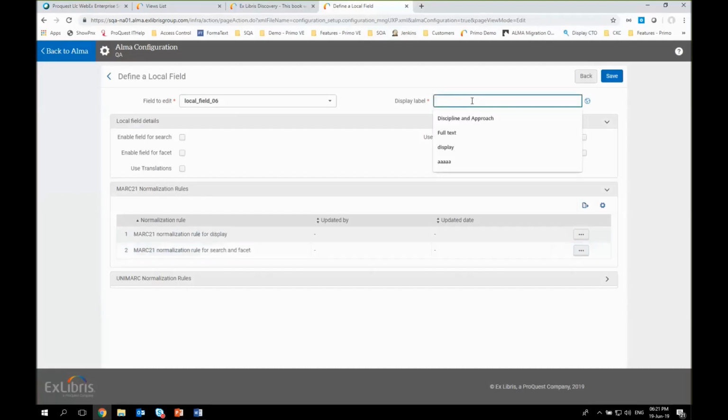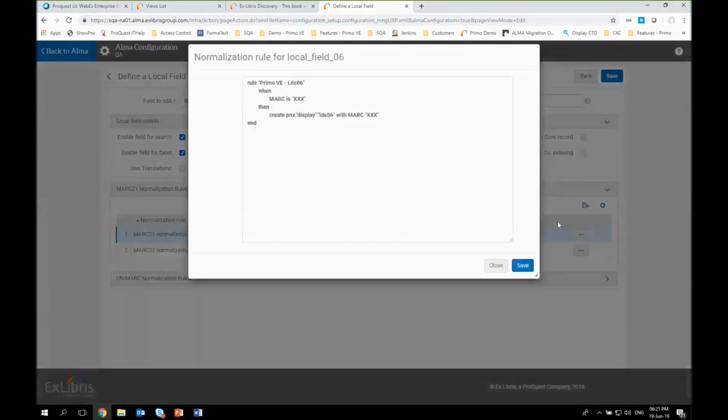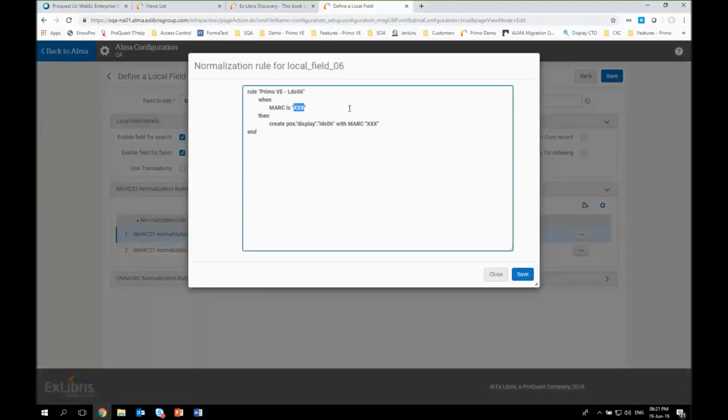So let's create the local field. I would like it for search and facet and also for display. And I have the option to create the rule. So this is the template that we have. The audience information is cataloged in my data in 385 subfield A. And I will just write the rule.